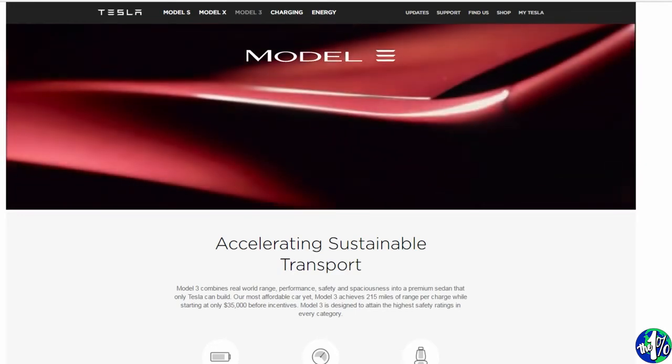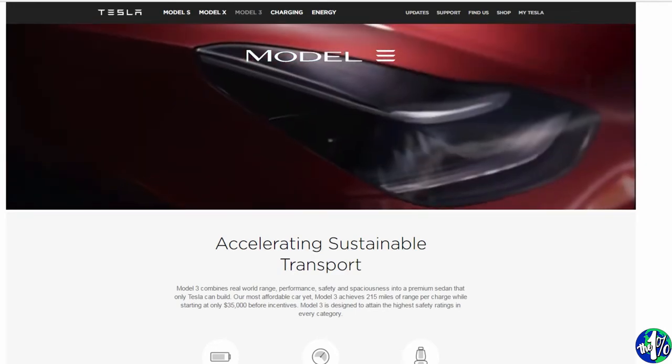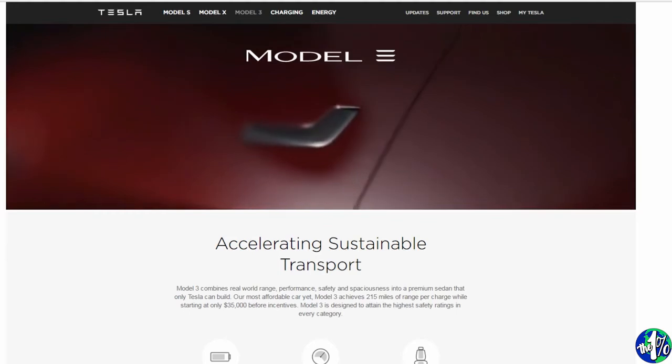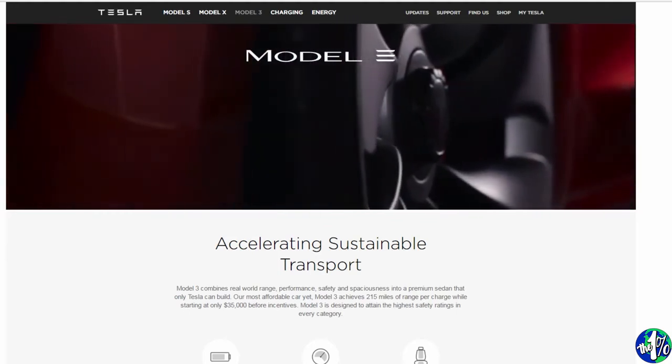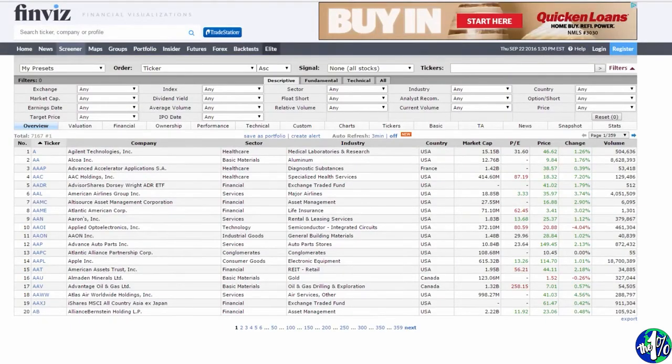So that's Tesla's Model 3, and they're taking a lot of orders on it, not selling them yet, but taking pre-orders at this point in time. So let's look at some numbers now. Here we are at FinViz, and we're going to type in the numbers here.